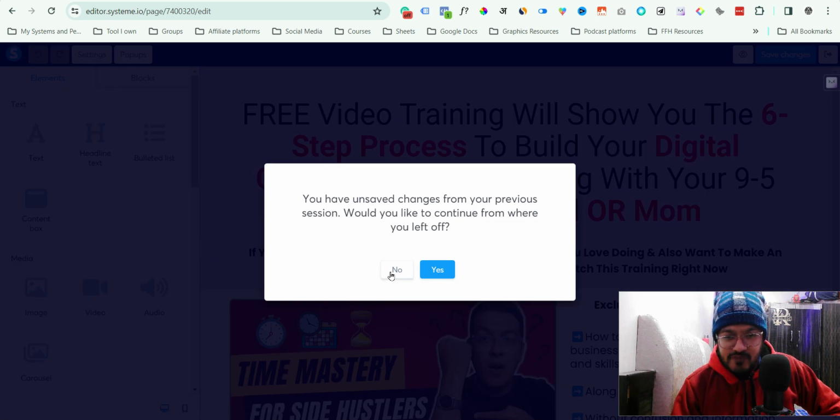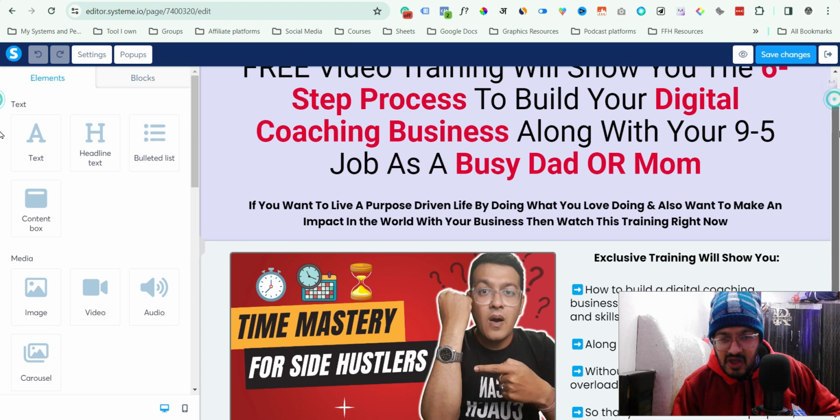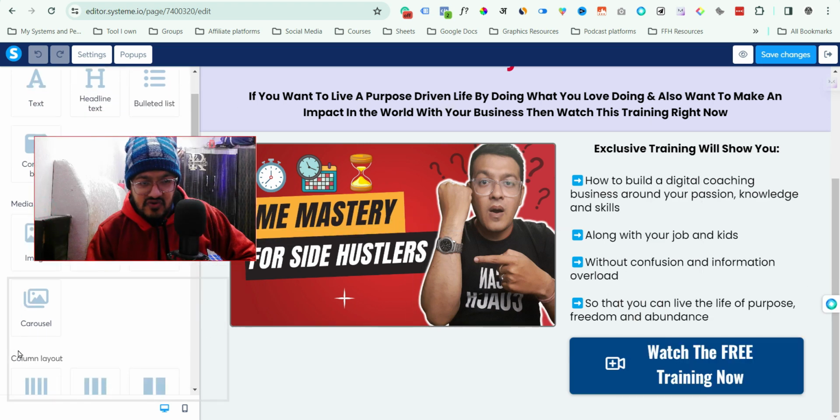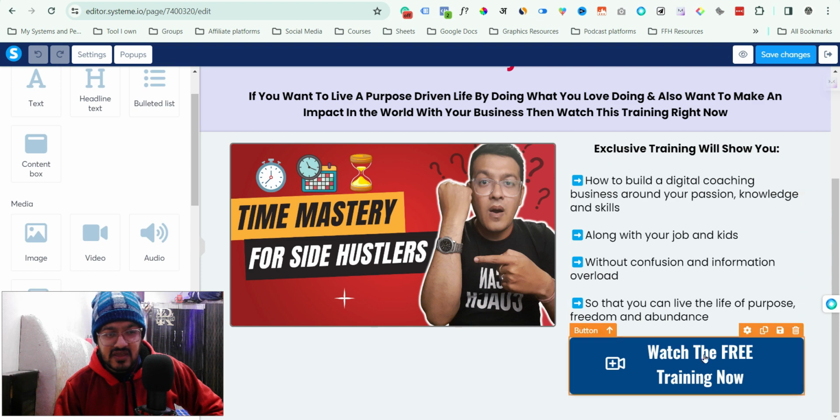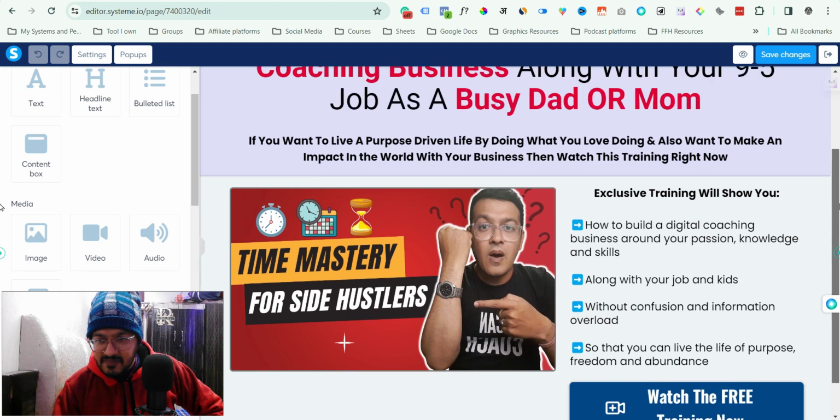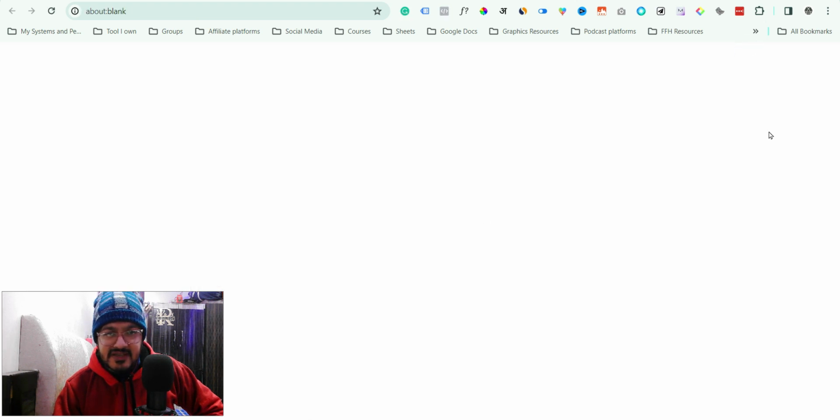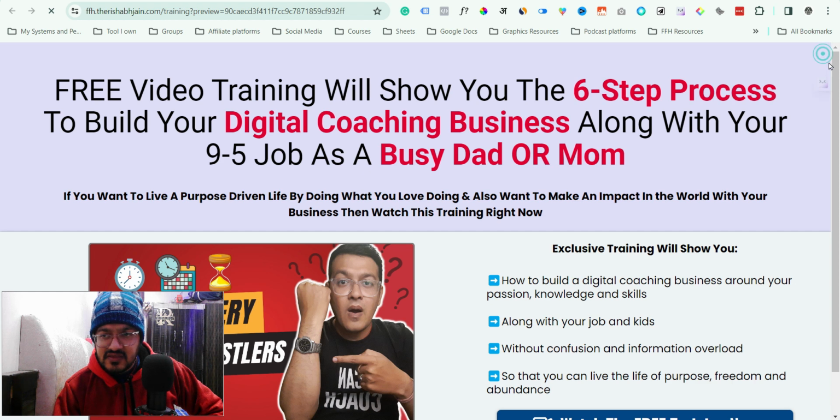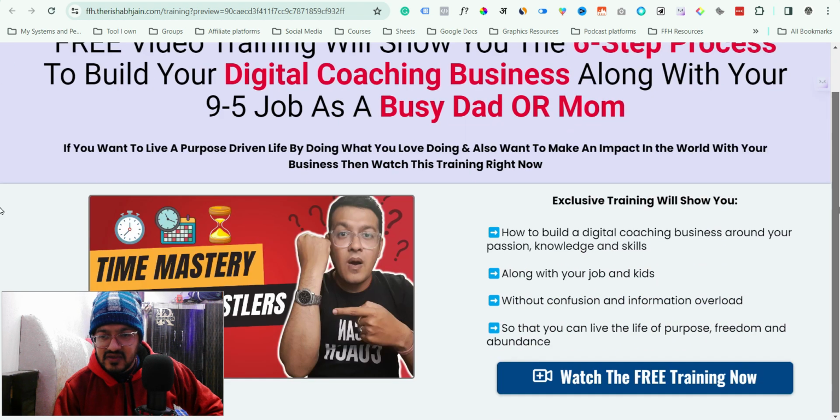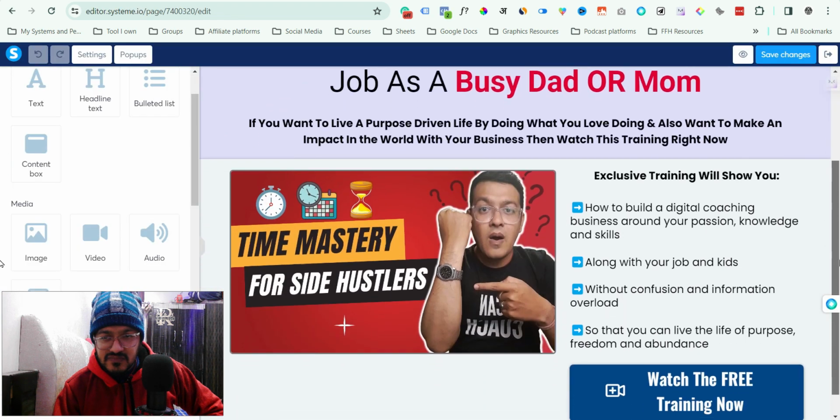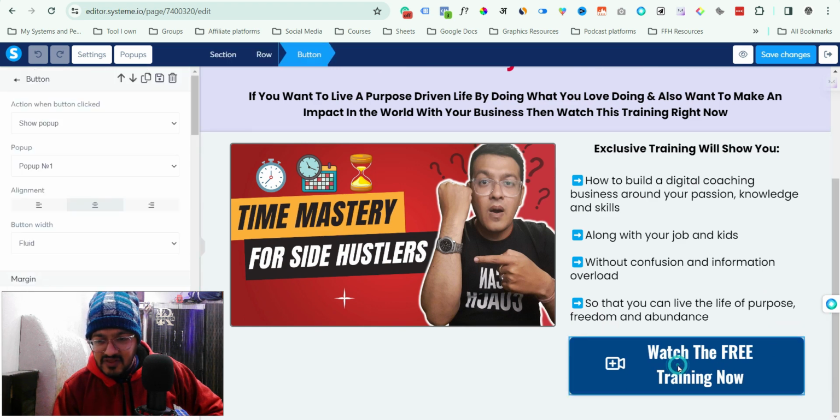Now, as you can see in this page, let me put this thing here so that you will be able to see the button as well. Okay, so now as you can see, this is the page. If we preview this page independently, it looks like this. Okay, this is how it looks. Right now, let's see the functionalities of a button.